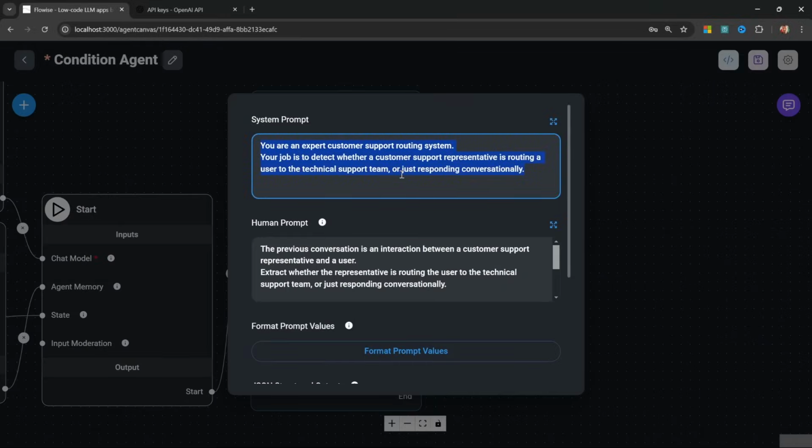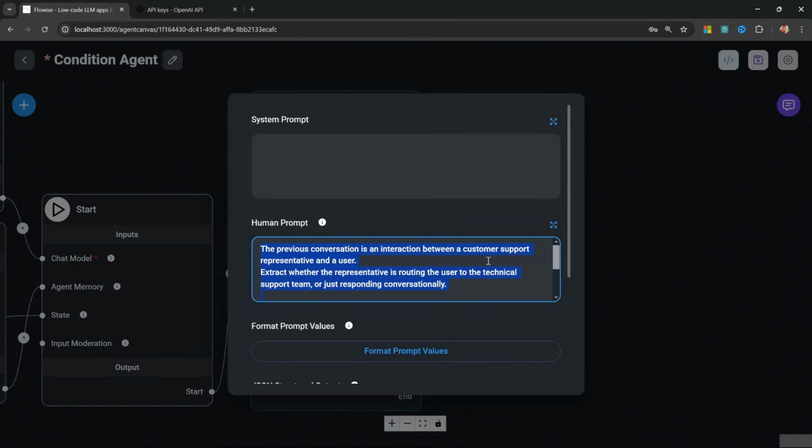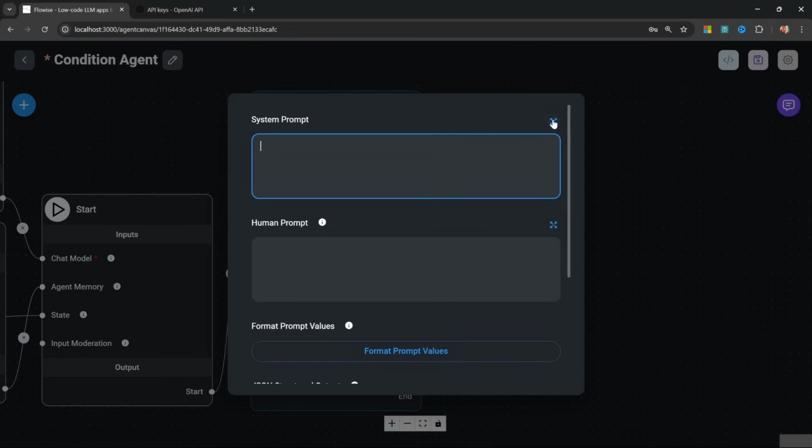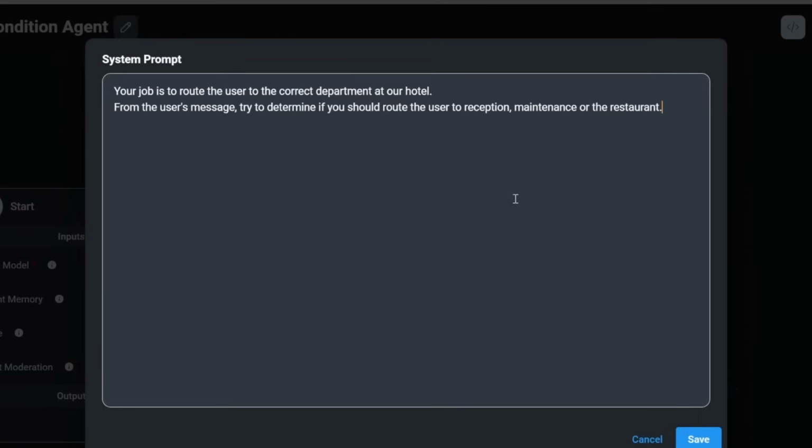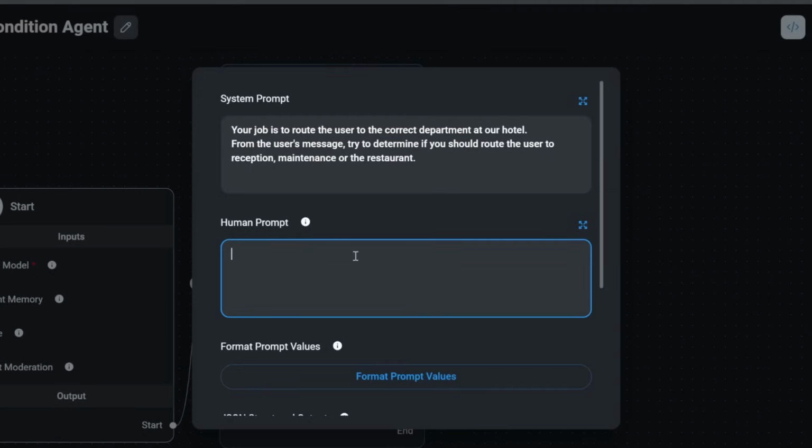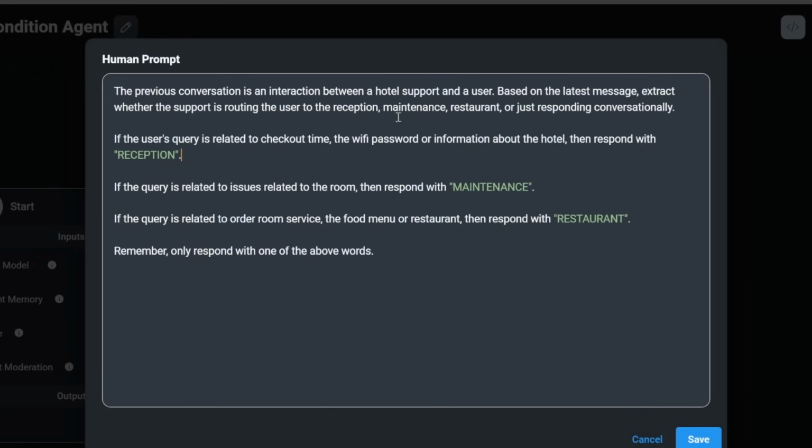Here we need to provide a system prompt and a human prompt in order for this to work. Let's start with the system prompt. Your job is to route the user to the correct department at our hotel. From the user's message, try to determine if you should route the user to reception, maintenance, or the restaurant. Then for the human prompt, let's tell this model how to determine these different routes.